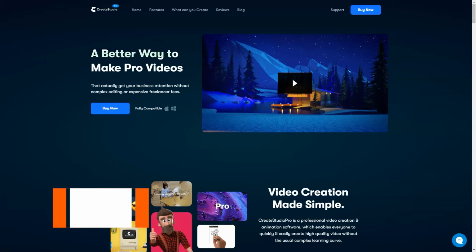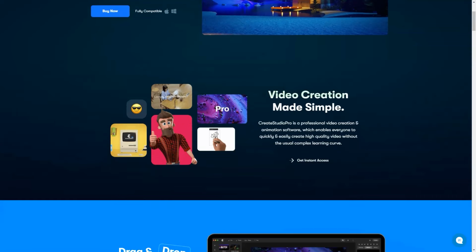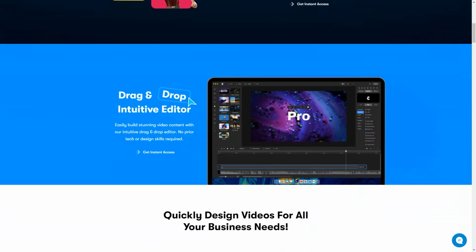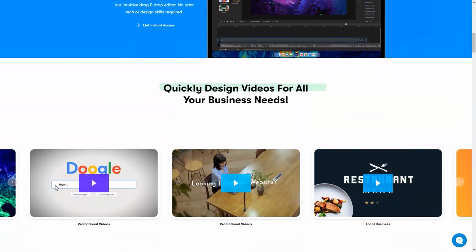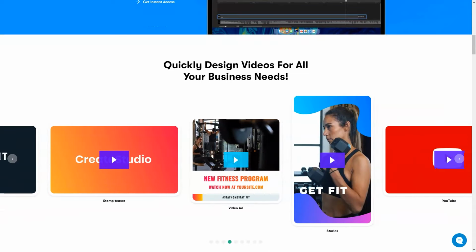What is Create Studio? Create Studio is the most advanced video animation software made for experienced and complete newbie video creators. It gives users the flexibility to create custom animations and also use motion presets and templates for ease of use and speed.